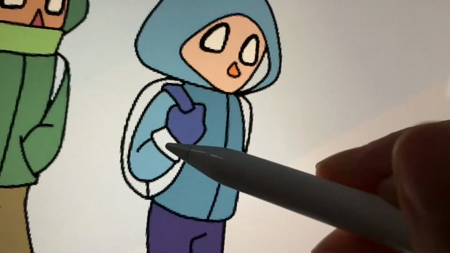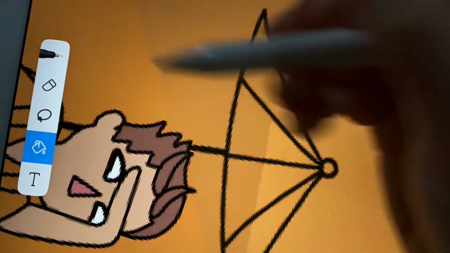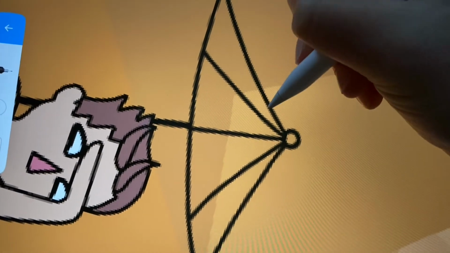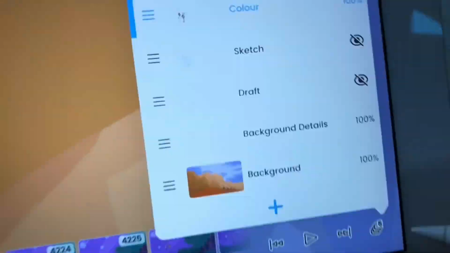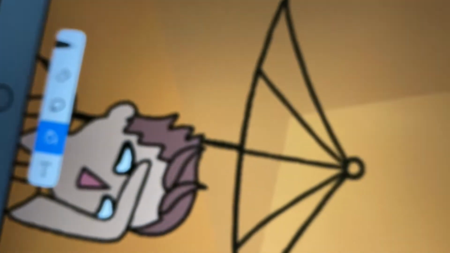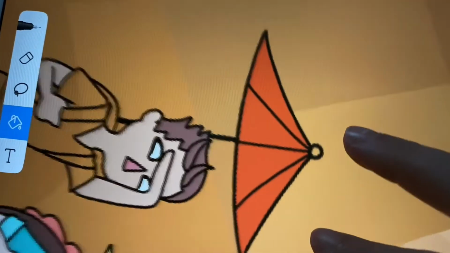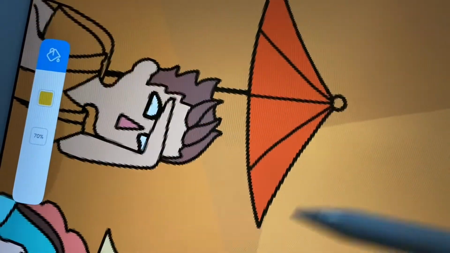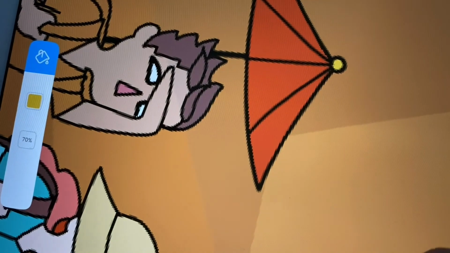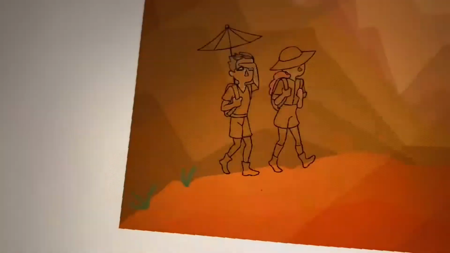Unfortunately, because I used a smaller ink, when it's such a thin line, it reads it as not being a thick, not being a solid line. And so for this umbrella, it doesn't work at all. So I've got to actually just draw the outline of the umbrella again, so that it picks it up, and then I can color it in.